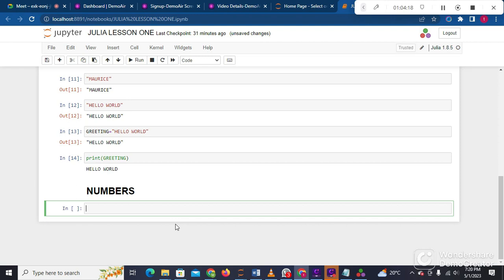Now, under numbers in Julia, we have different... I am checking whether some people are waiting for permission. Yes, I believe everybody who requested to enter is here. Those who missed can get the recording.